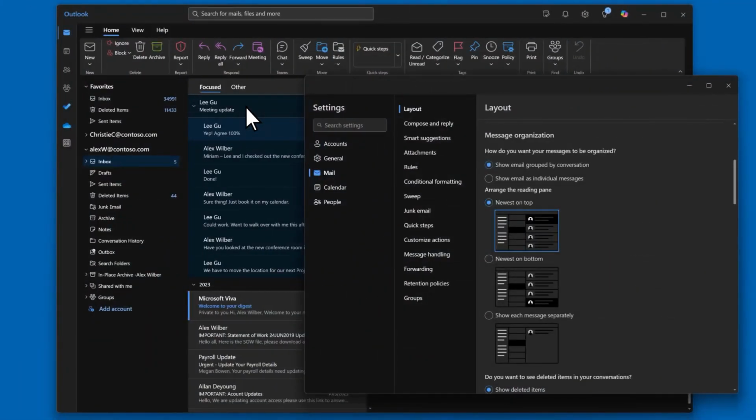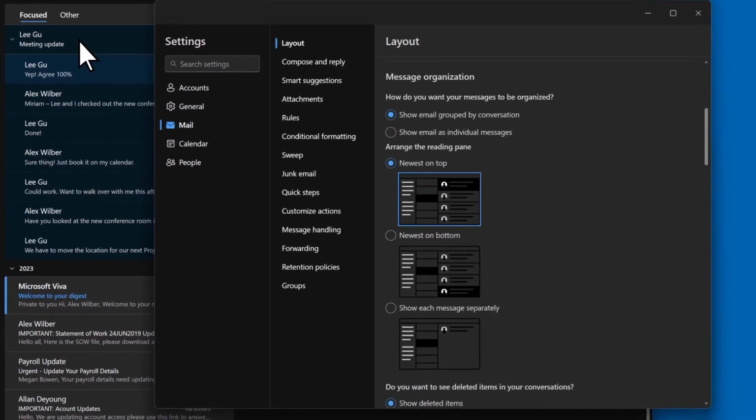When you group your conversations together, you can choose how they're displayed in the reading pane. You can also choose to show the whole conversation in the reading pane and arrange it so the newest messages are on the top or bottom.